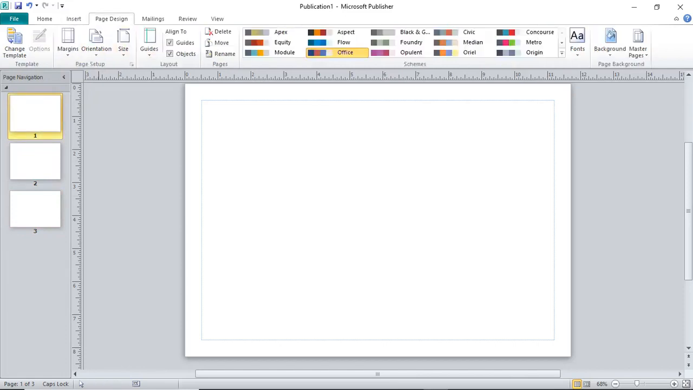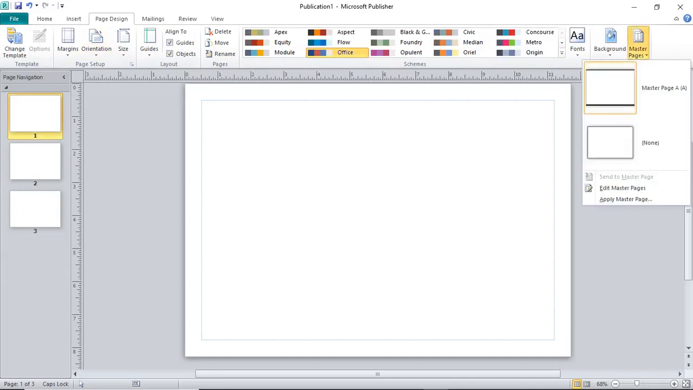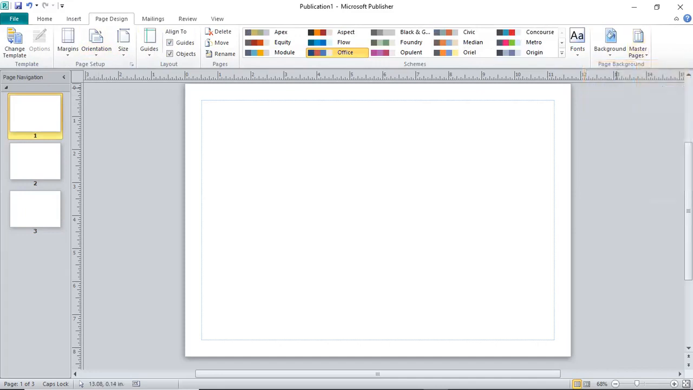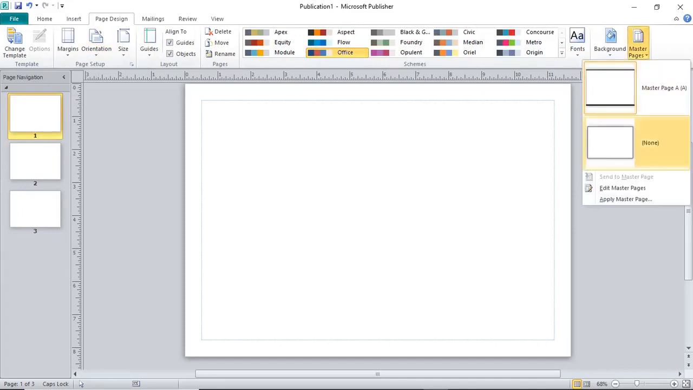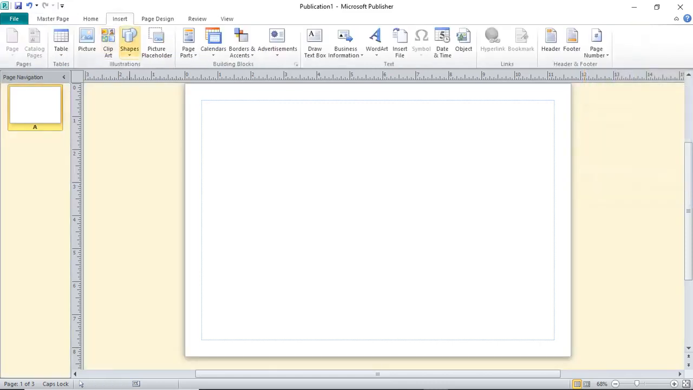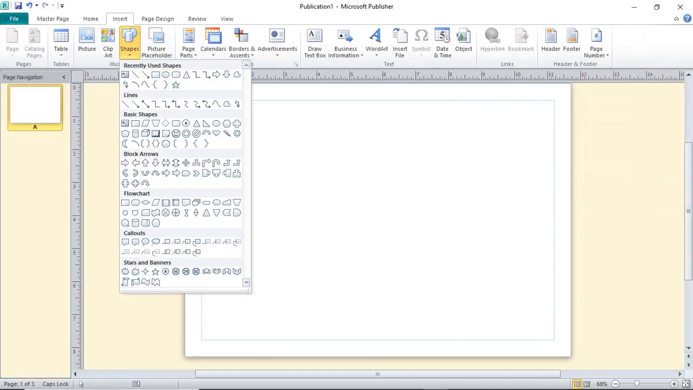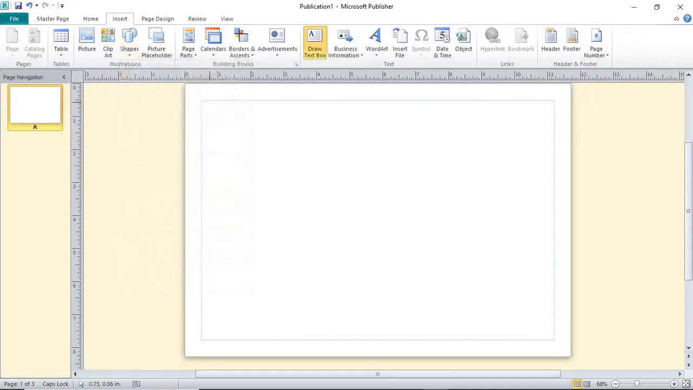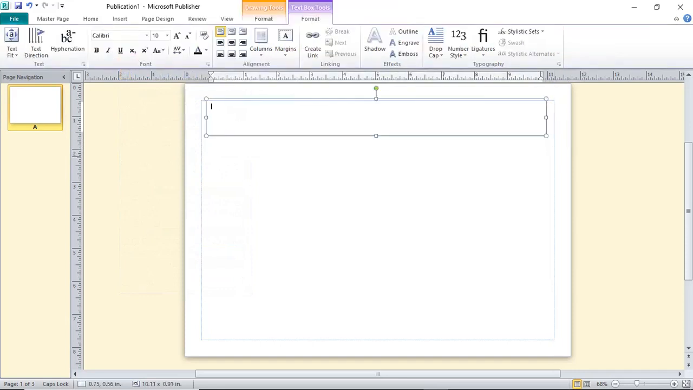Therefore, I just go to page design. Then I go to my master page. I apply my master page. Then I go to edit master page. Then from here, I can insert something in my master page. Like now I want to insert some text there.